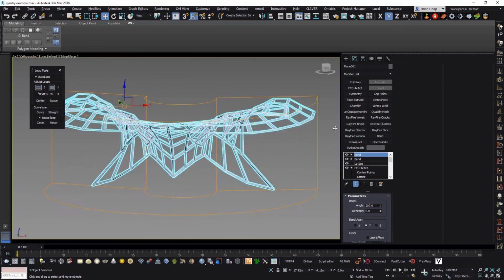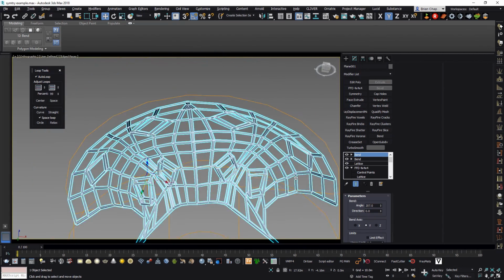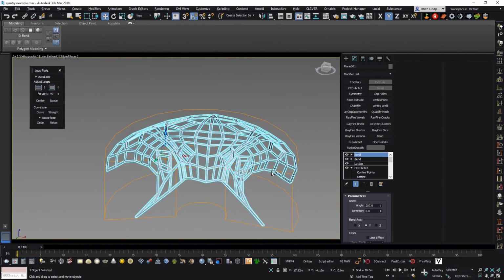So you can create some really interesting stuff. And so that's it, guys. That's all I wanted to demonstrate for this particular tutorial.